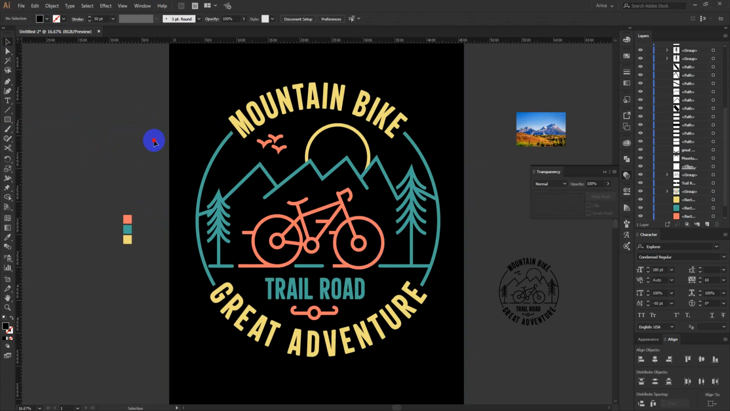And for a t-shirt design, this kind of design is now a new trend. You will get a lot of work like this, or you can use anything here like this. You can replace this bike with motorbikes or anything else.